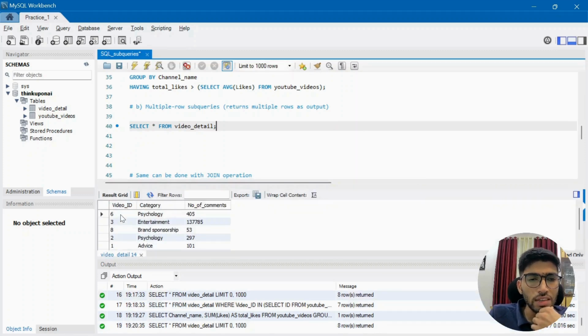So this table contains video ID, which is the ID column which corresponds to the ID column of the videos in the YouTube videos table. Then we have category of those videos, that is, in which category those videos fall into. Then we have the number of comments those videos got on the YouTube platform.